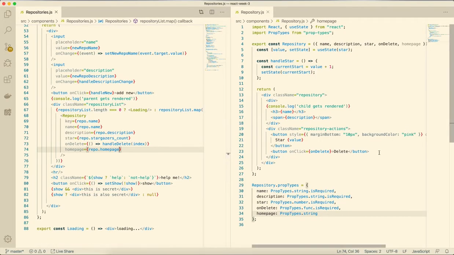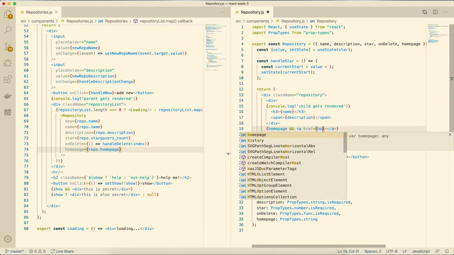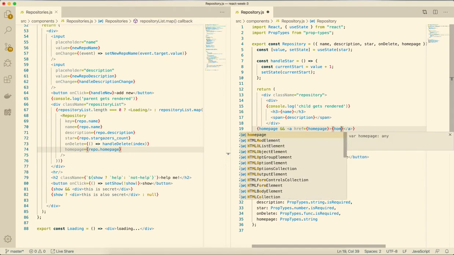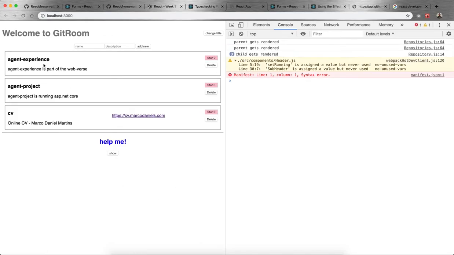Okay, we don't see anything happening, but okay, what would we like? In here, if home page exists, then we would like a tag with the href to home page and home page here, because from my repositories only one of them has the home page.